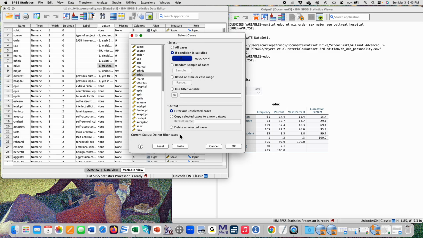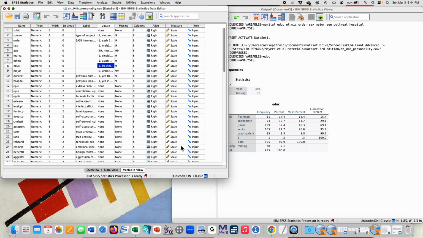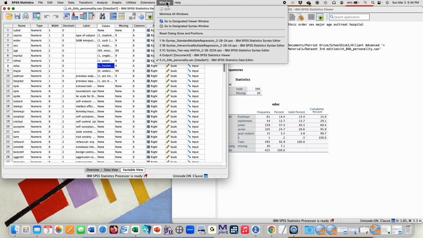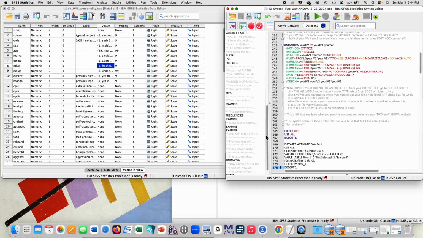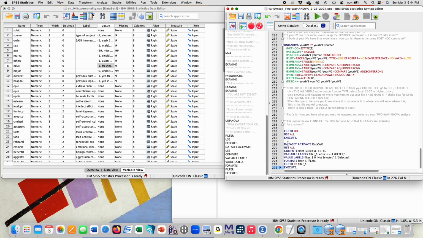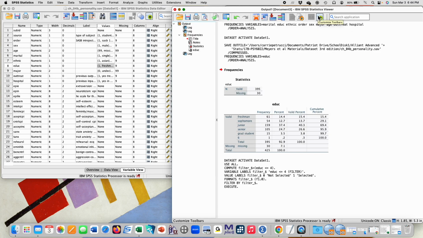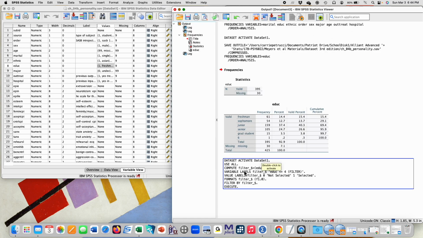And we click continue. And then we're going to hit paste because we like to keep all of our syntax. And oh dear, I have a bunch of syntax files open. So let's see where it got put. So it got put right here at the bottom of my syntax file. So I'm going to highlight it, and then I'm going to run it. And there you see we ran it.